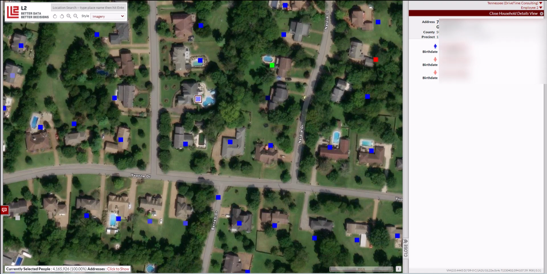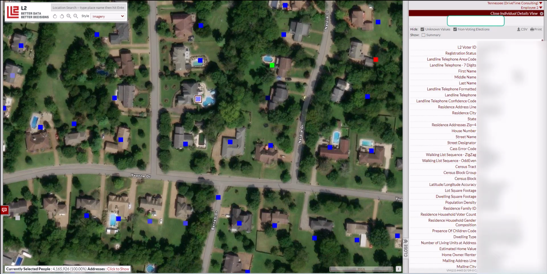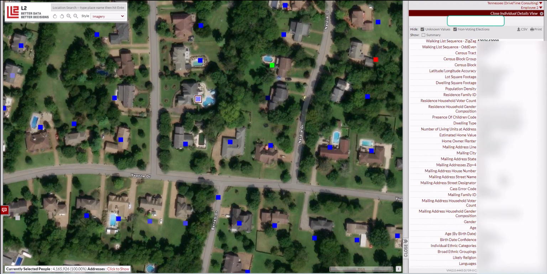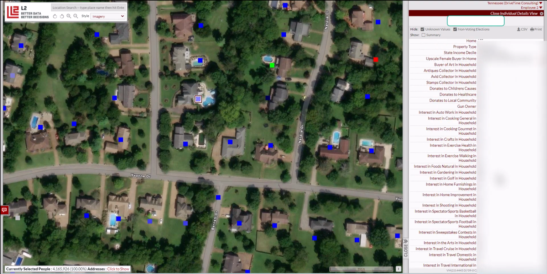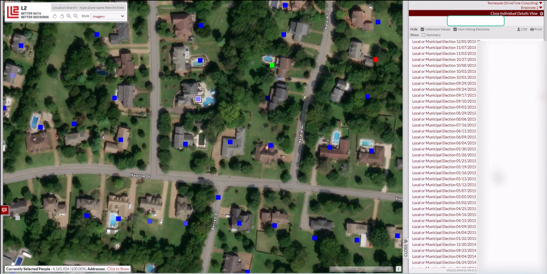And in this case, I'm going to click on one of the individuals living in that household. We'll click here. And you can see that this includes all of the data that we have available on this individual. So it starts off with the L2 ID, the registration status, because this is based on the voter file. You can see address information, walking list sequence, lots of different, very granular information about these individuals, hundreds of fields, in fact, hobby and interest, election data, things like that.